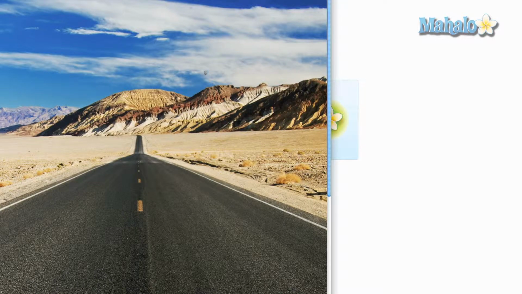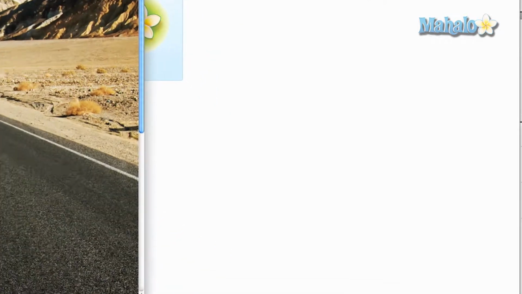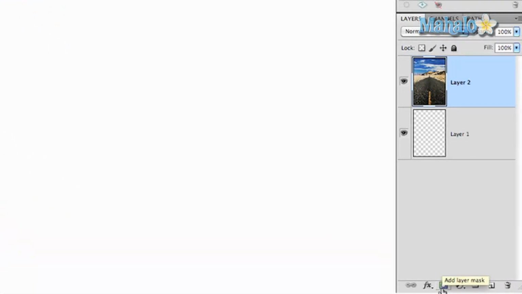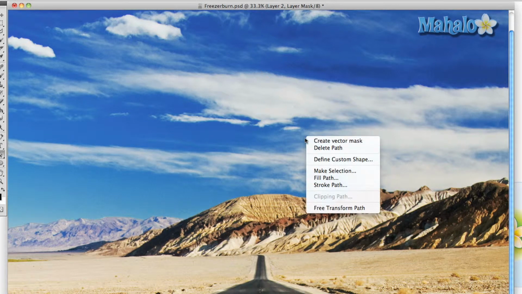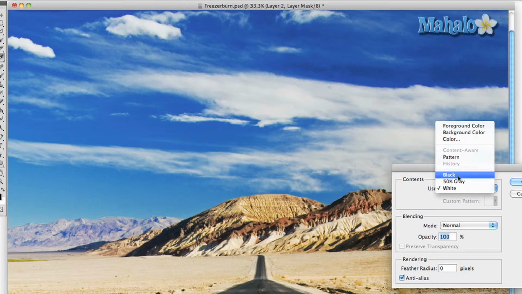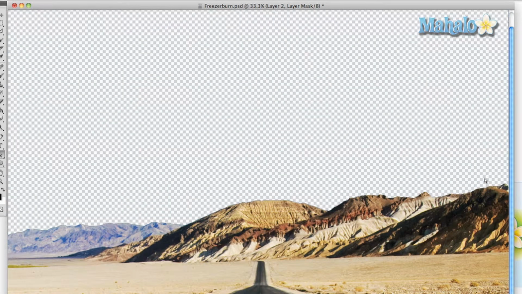So what we're going to do is we are going to go down to the new layer mask, or add layer mask button, click it. We've got our mask right there. Now with the path still selected, right click on the area that we want to get rid of, press fill path, and change it to black. Bam, it's gone. We are ready to put our other image in.